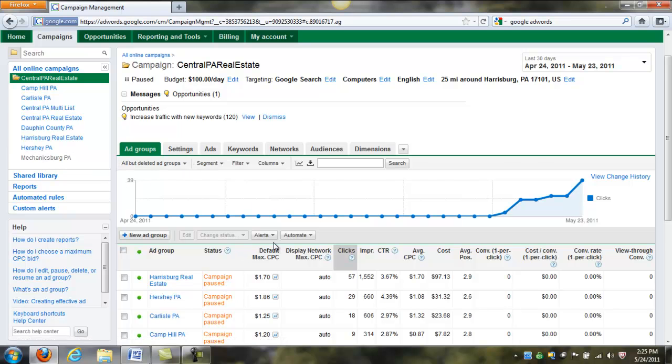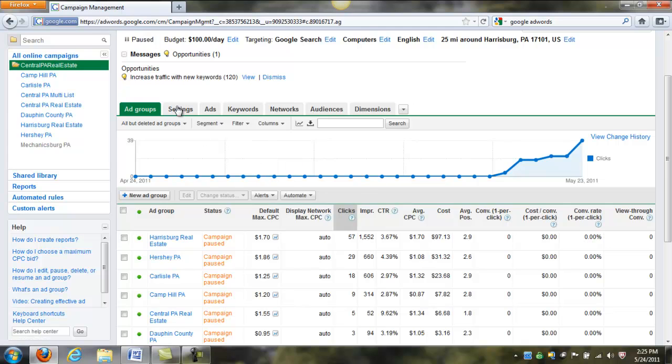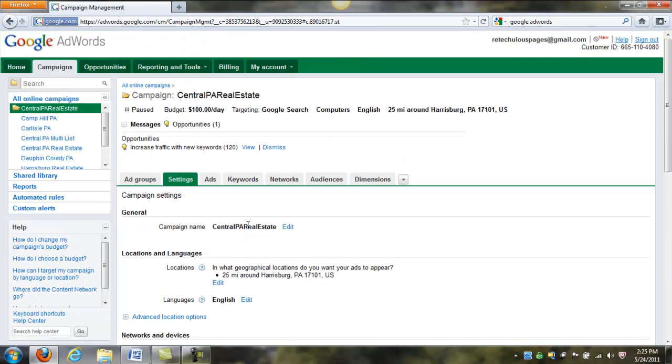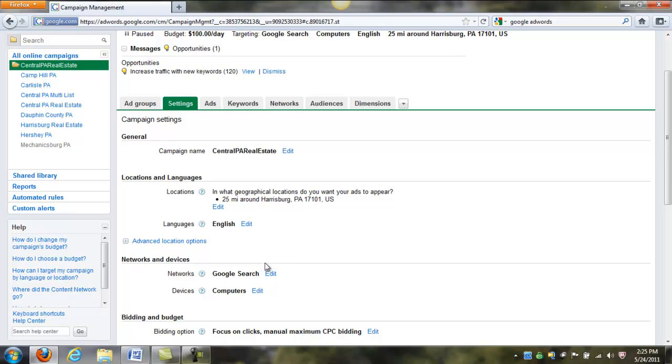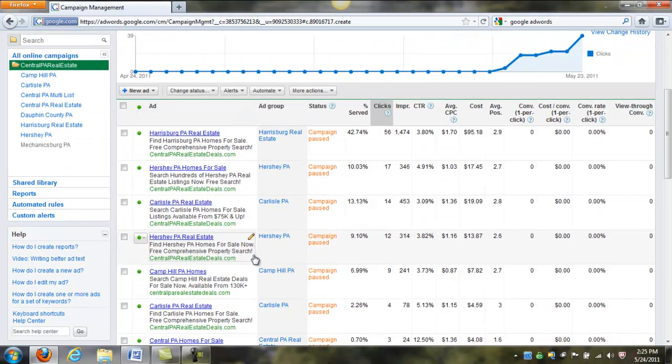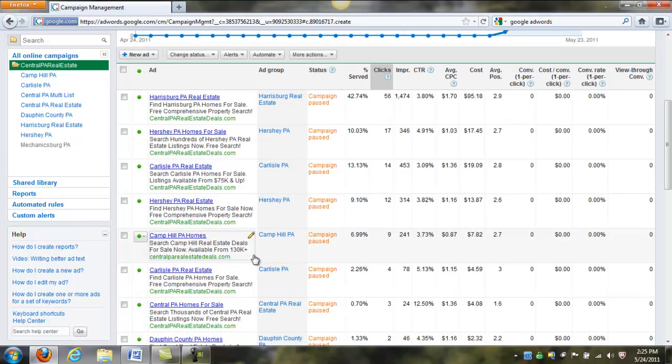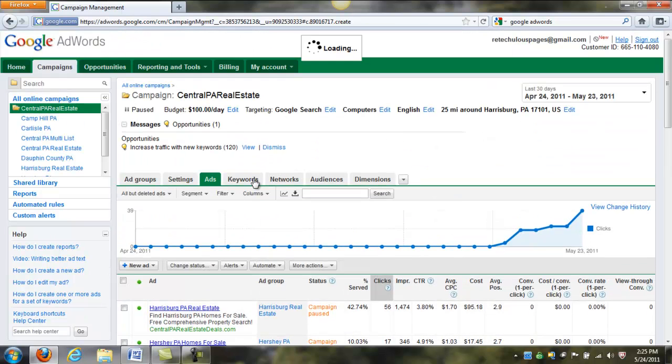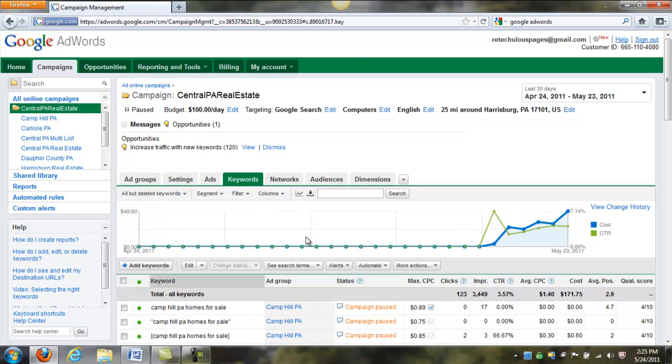Don't get hung up as I'm going through this stuff. It's just to give you a good visual. Settings that you can change for the campaign, all kinds of stuff in here we'll go over. You can view all your ads here that have been created, and the keywords that you've placed in the campaign.